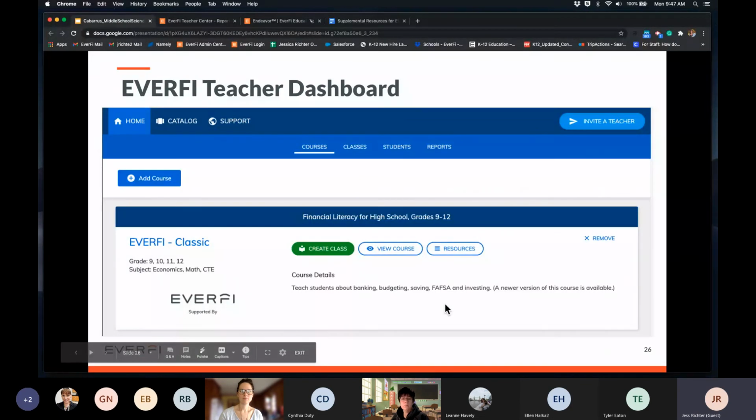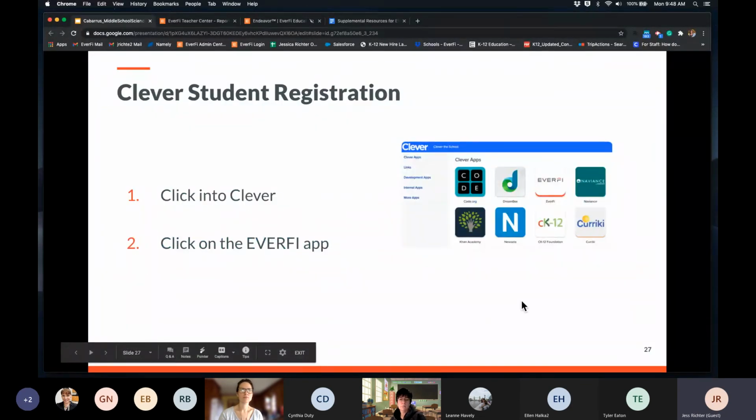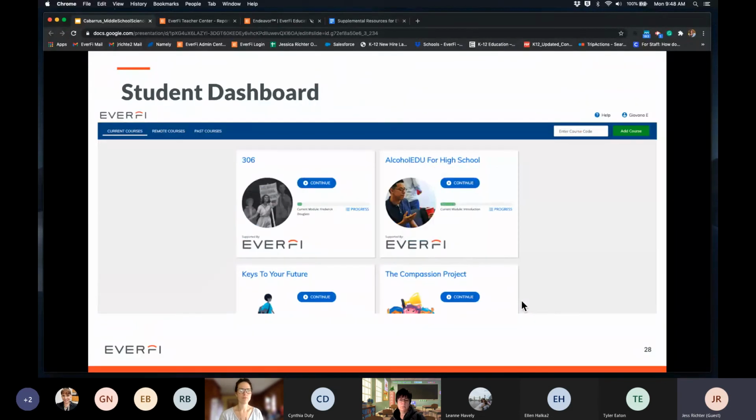So teacher dashboard, very self-explanatory, as I walked through that. Student registration, I walked through that. They'll do those 2 simple steps of going to Clever and EVERFI. Their dashboard, just so that you all can see what they'll see from their own perspective, will look like this. As soon as they click that EVERFI app, any resources that their teachers assign to them will automatically populate. So all they need to do is either click that start or continue tab next to those courses.